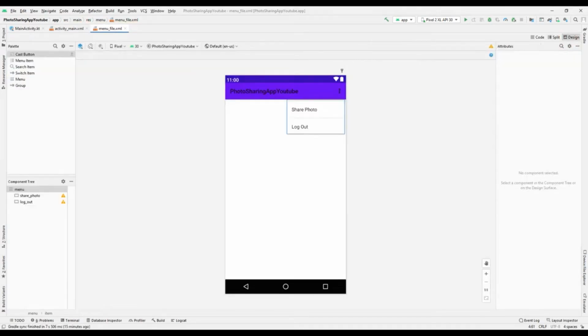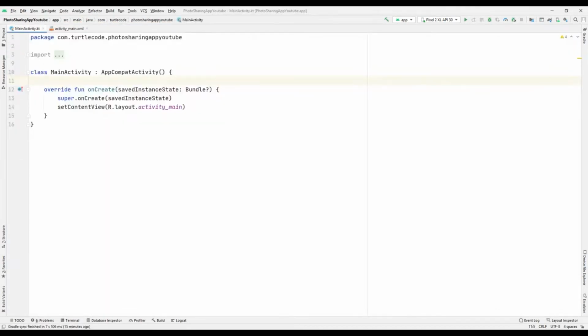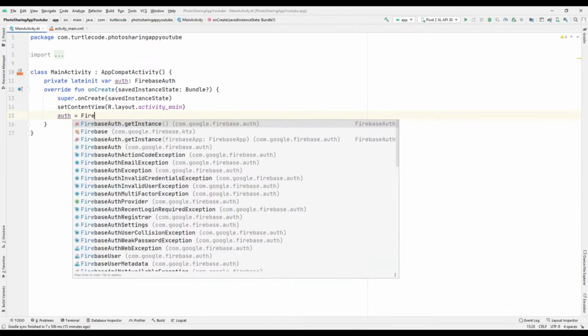Go to the code part of the main file. When the user logs into current photo sharing applications such as Instagram, the user does not have to log in again even if he closes the application. To do this, we will start the coding process from the onCreate function. As I said in previous lessons, the codes in the onCreate function are executed as soon as the application starts. Create a Firebase auth variable that we will initialize later. Do auth and Firebase sync.